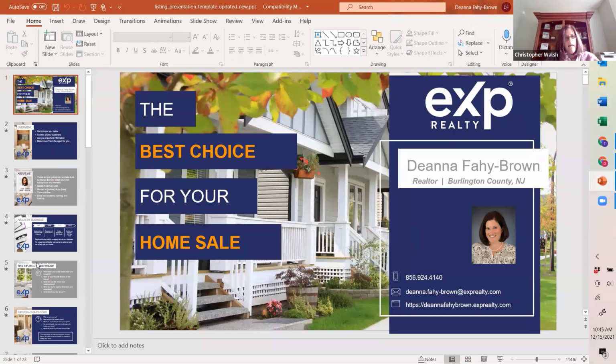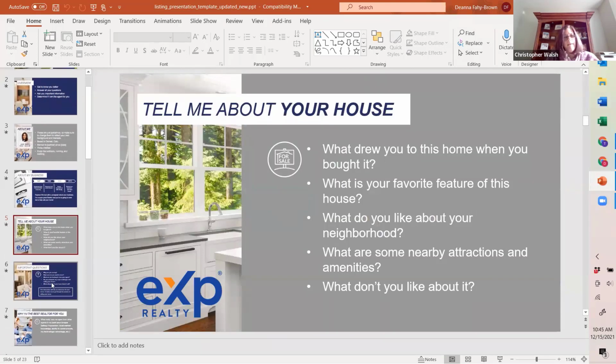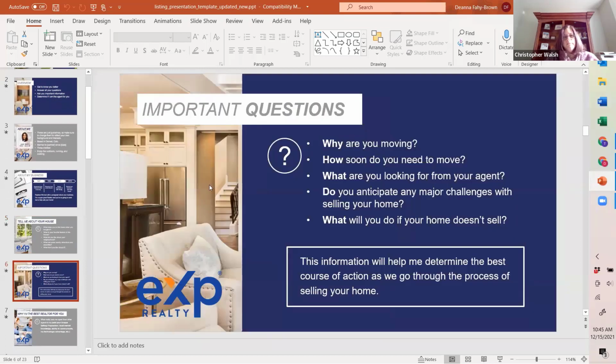I like the cover slide. There are a couple of things. I like the slides here, tell me about your house. I have some important questions for you. These are slides that I really like in a listing presentation that help drive the conversation, help you be a good listener, and really understand, again, motivations and priorities of a seller to help you secure the listing, to speak to the needs of the seller and secure the listing.